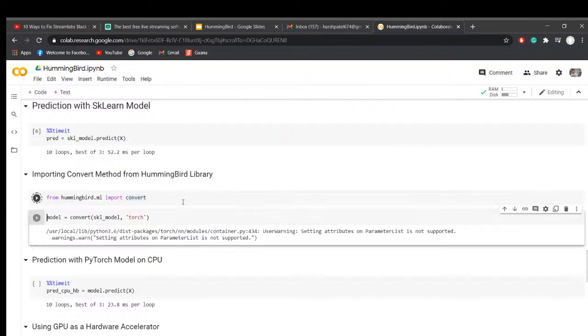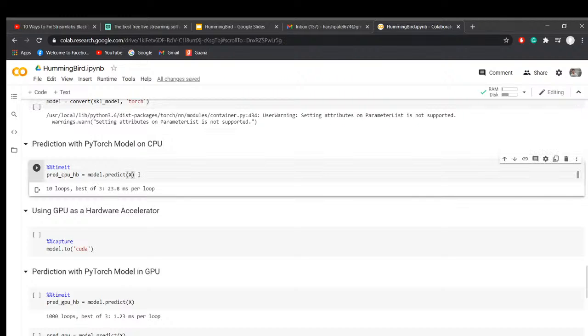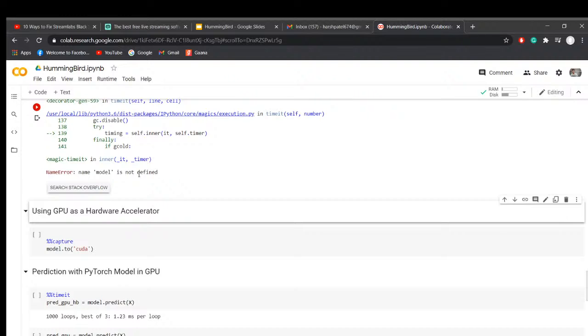Then what we are doing, we are importing hummingbird.ml's convert. Hummingbird.ml is a library and convert is a function present inside hummingbird.ml. So now we are converting our sklearn model to a PyTorch framework using the convert function provided by hummingbird.ml, and we are storing it in a variable model. Now what we have is the converted version with Hummingbird, and we are predicting it with CPU. So you can check what time it is taking.